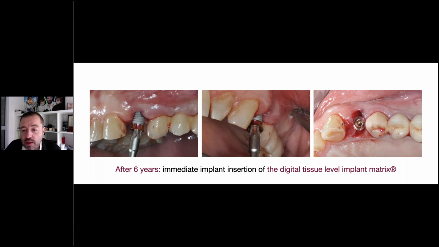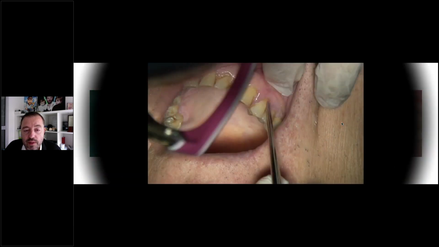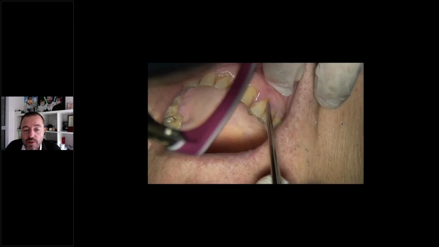And here you can see there is a gap between the implant and the alveolar, and this gap was filled partially. So the buccal part, we placed a membrane, and in the palatal part, because it was less than 2 millimeters, we just applied a thin layer of cyanoacrylate. And here is the short movie of the surgery.